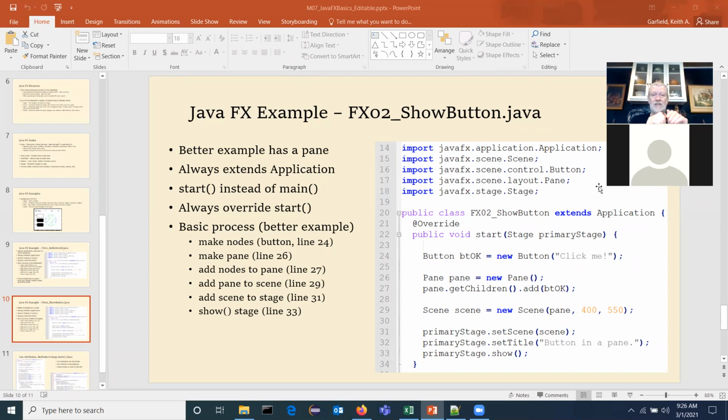So in order to add things to the pane, you use the add method. Then to build the new scene, whenever you build a new scene, you have to say what you're putting in it. So we build a new scene, and then I put the pane in there, and then I say what size I want, 400 by 500, whatever it is. Then set the scene in the stage, and then show.